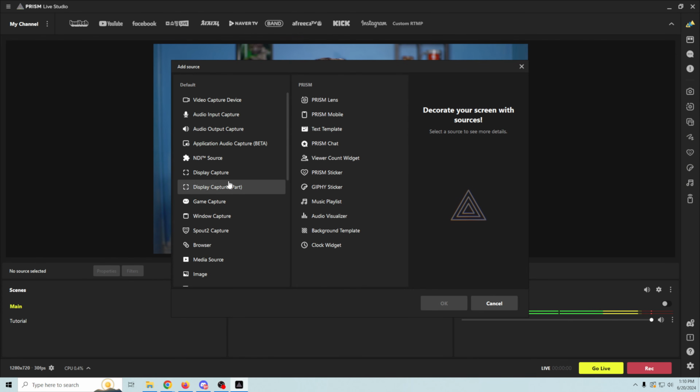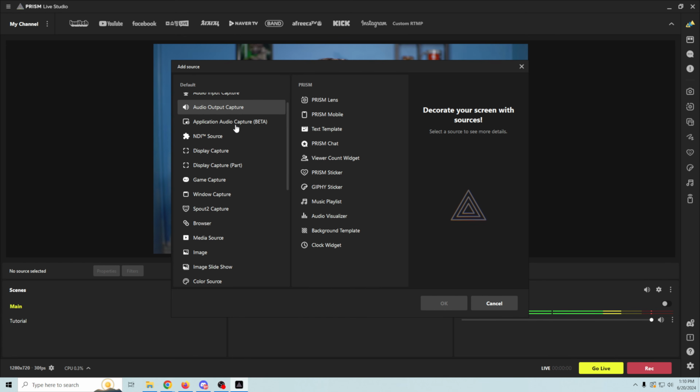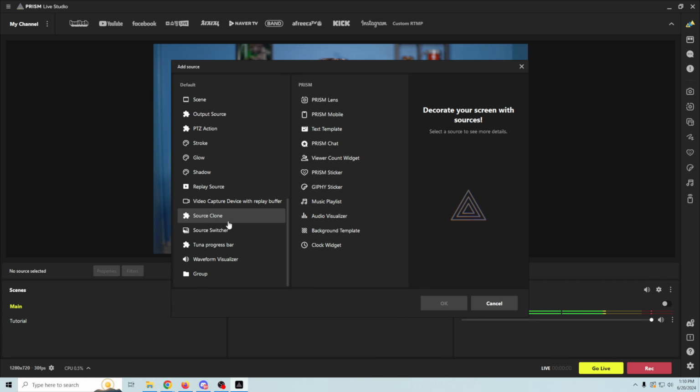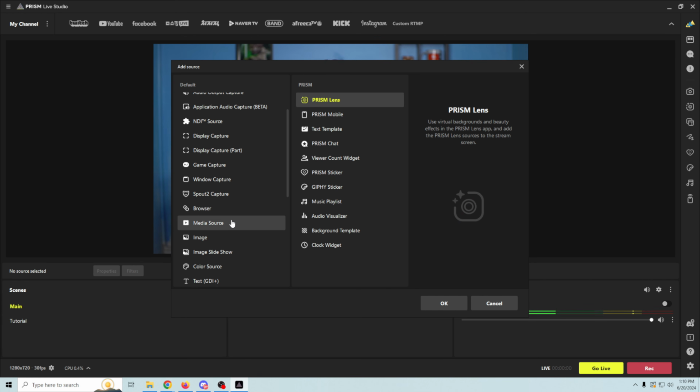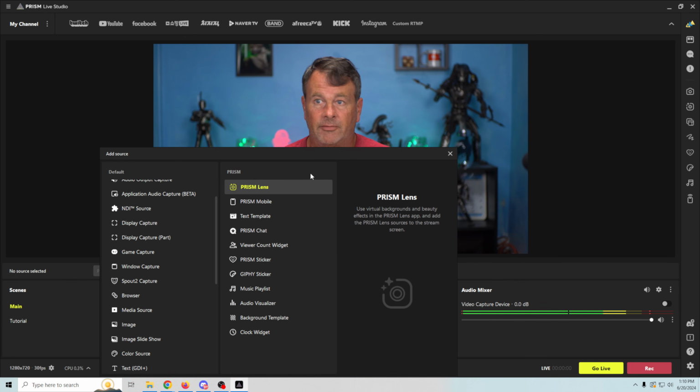But it has even more than that. If we click the plus, you're going to see over here we've got video capture and all of the same stuff that you are used to in OBS over here on the left, including any plugins that I may have installed like Source Clone and things like that. Over here on the right we have Prism only things like the Prism Lens, which is a separate feature that you can actually use in OBS or any other application that will allow you to remove your background from your camera and things like that really easily.